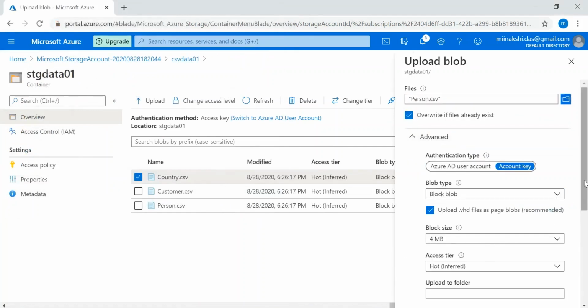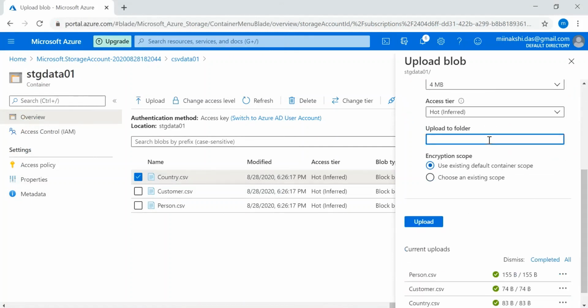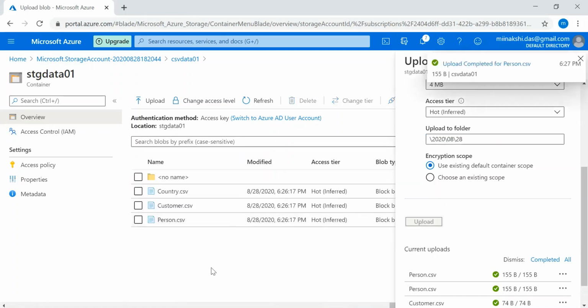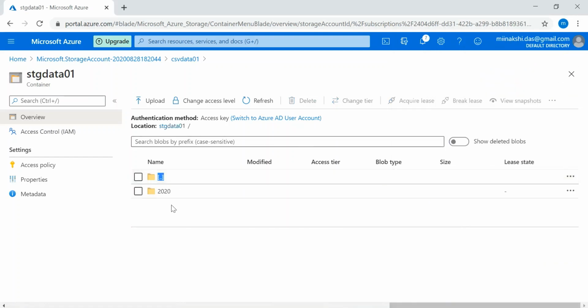Add once. Let me give year, month, date. Upload. It is uploaded. I can see here my year folder is created, month also created, date also created. Inside this date folder I can see the file, but these folders are virtual folders.